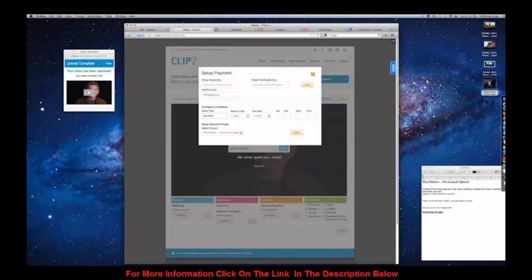Now this is how you configure a live button. We add button text, choose the button color, text size, the position from the top and left, as well as the start and end times, in seconds, based on where in your video you want the button displayed. And finally, we select the product and save.